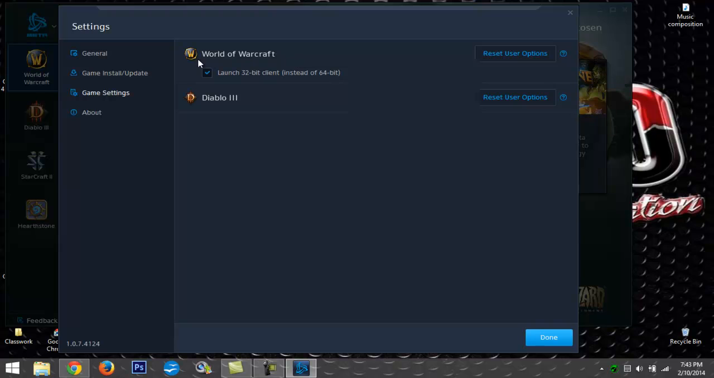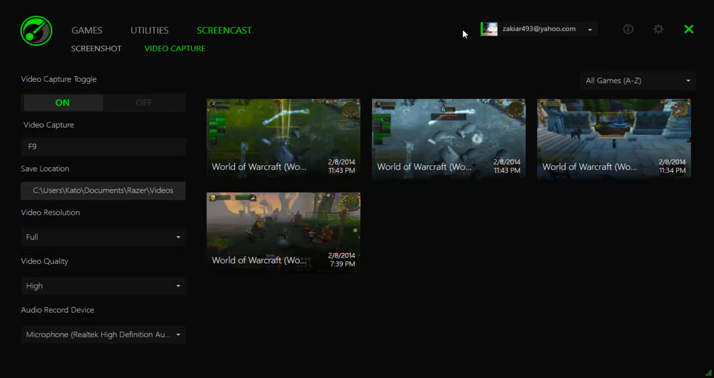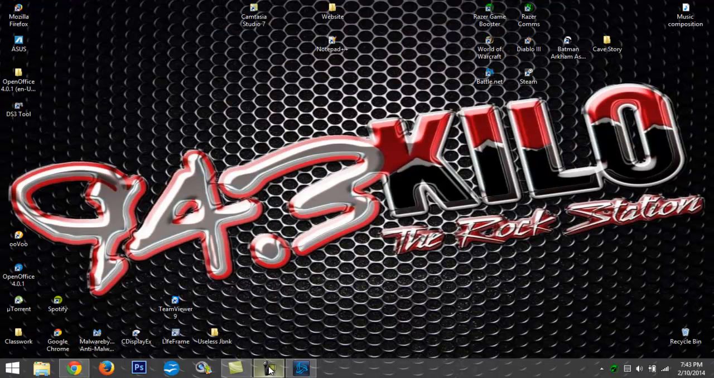Just go into the game settings of the Battle.net app, and I highly suggest getting this because even though it's in beta, it's actually useful and reliable. Tongue twisting here. And just make sure you have Launch 32-bit Client checked. By doing that, you basically ensure that when you go into Razer Game Booster, your video capture button will now start recording.